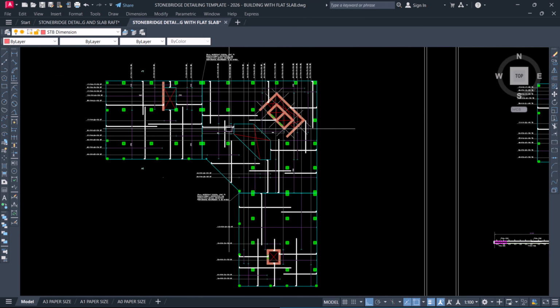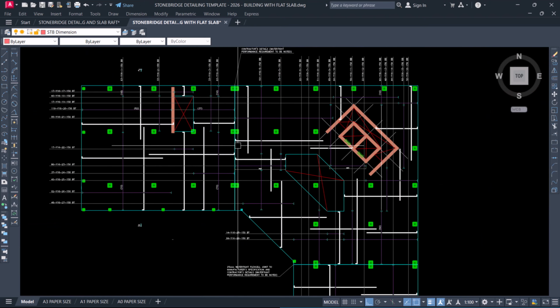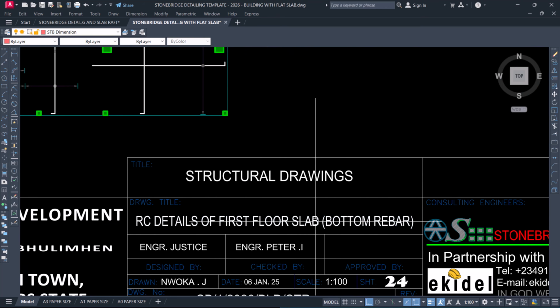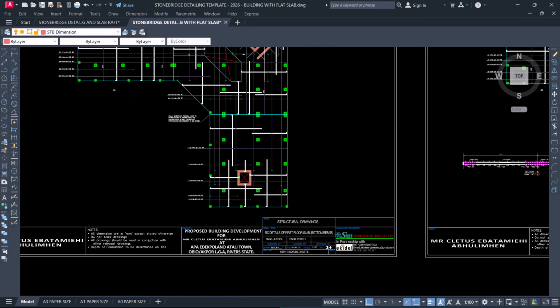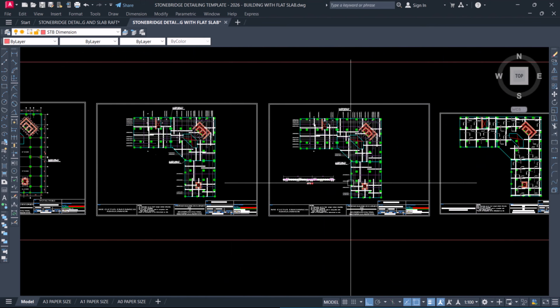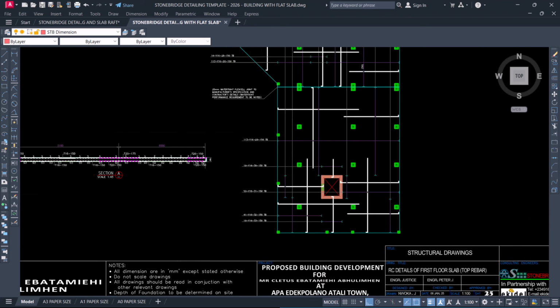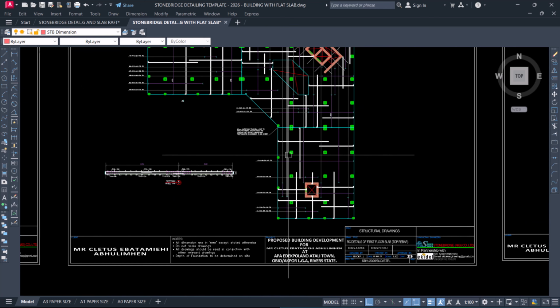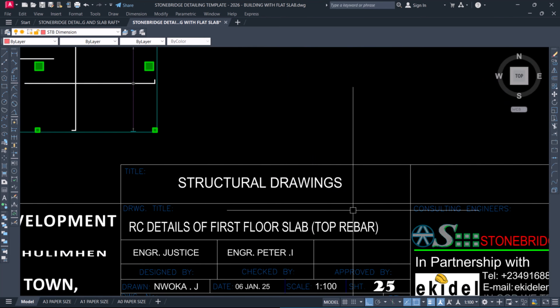Now flat slab has a lot of slab detailing, because you have bottom reinforcement. You can see that this one says first floor slab for bottom rebars only. Then you move to the next one, which is for top bars only. You don't combine them so that you're not confused at sight, because since it has so many reinforcements, you separate them.